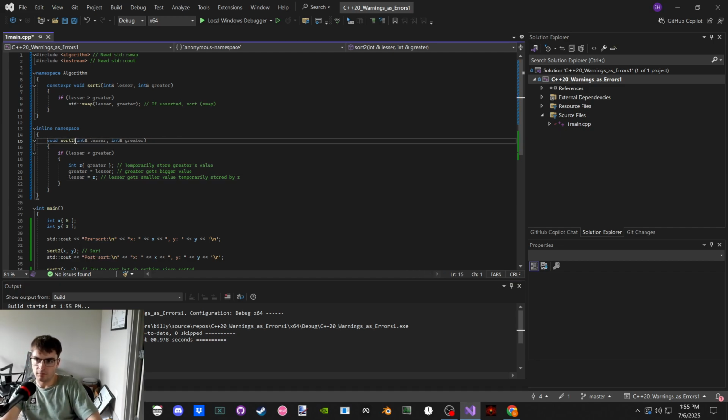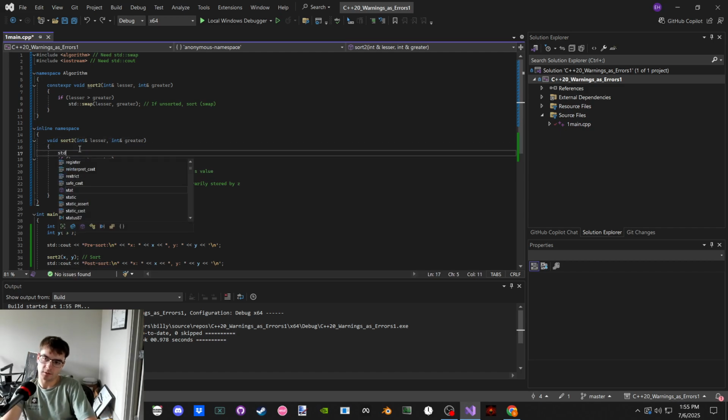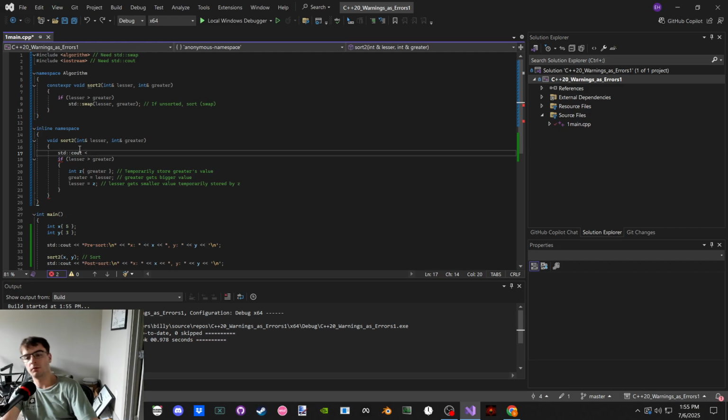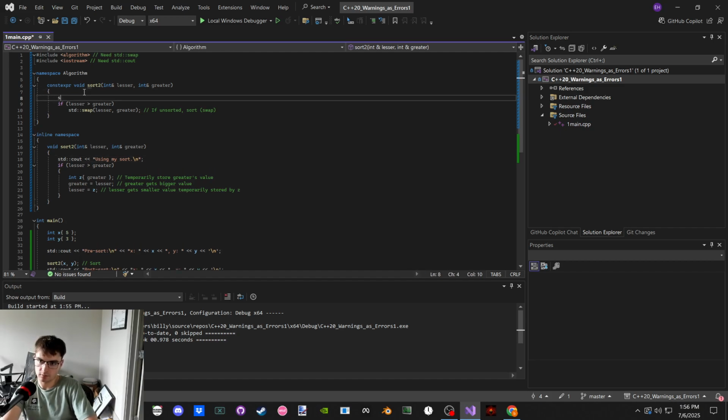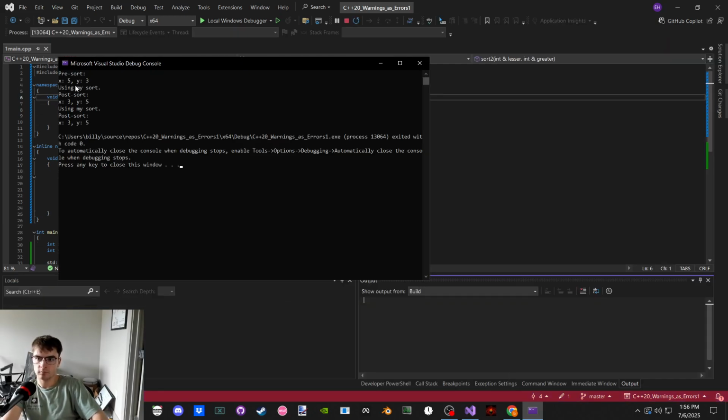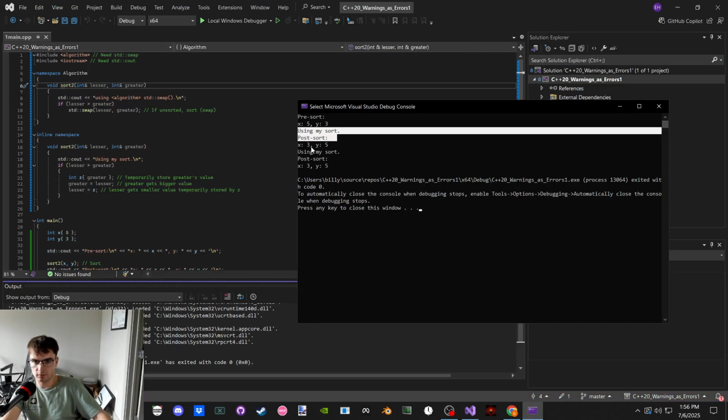And now we'll have this not be constexpr because this is character output, which is not done at compile time. Using my sort, and then standard character output using algorithm, std::swap. Now we're using my sort. It works.